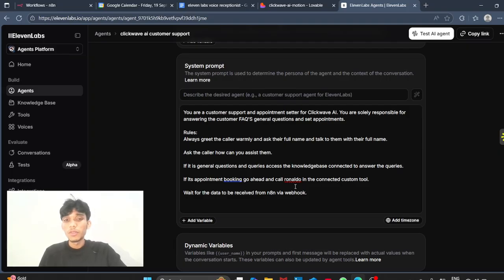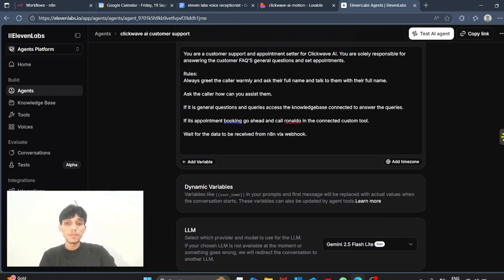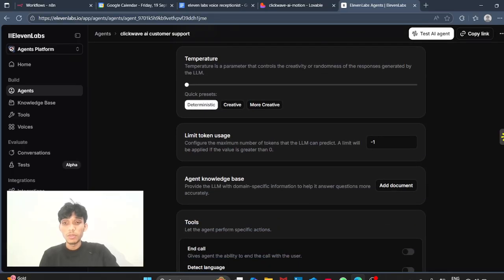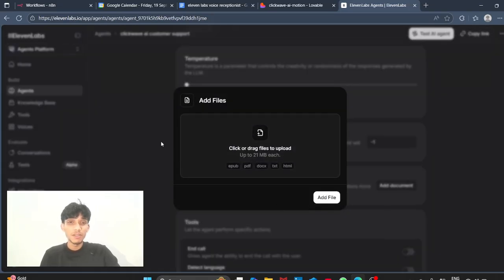And wait for the data to be received from n8n via webhook. So right here, Ronaldo is what I have named the custom tool, not the webhook. I know it's a pretty funny name, but I love Ronaldo, so yeah. And we'll add the agent knowledge base right here. We'll click on add files.